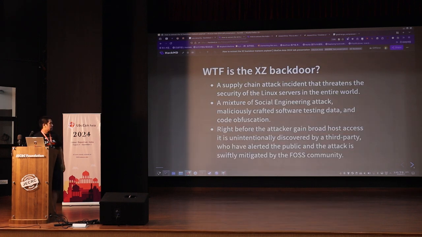Okay. So let's introduce what the XZ backdoor is. The XZ backdoor incident is a supply chain attack that threatens the security of many Linux servers in the world. It is a combination of social engineering, maliciously crafted test data, and code obfuscation. Unfortunately, right before the malicious code was included in the distro releases, it was unintentionally found by a developer, and it was quickly taken down.